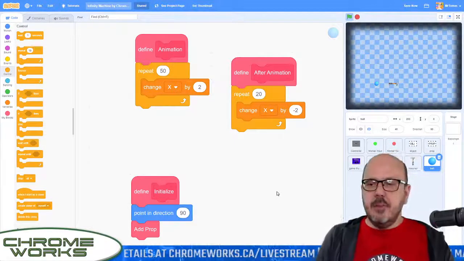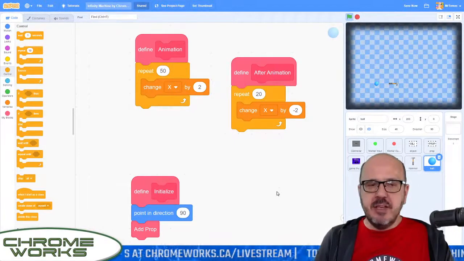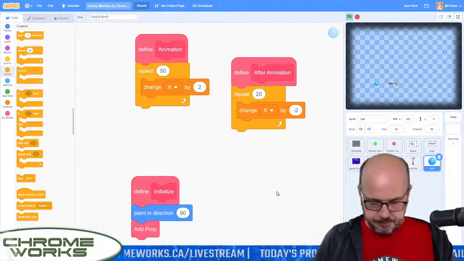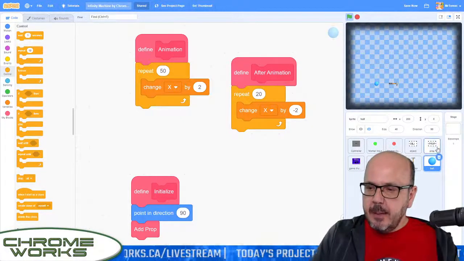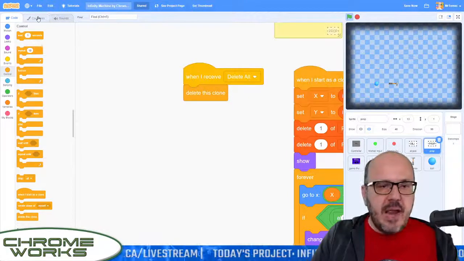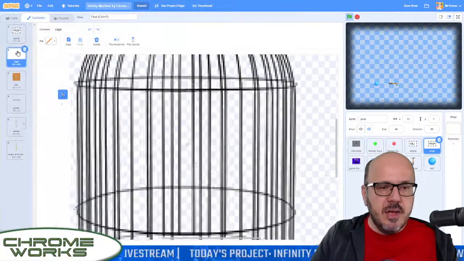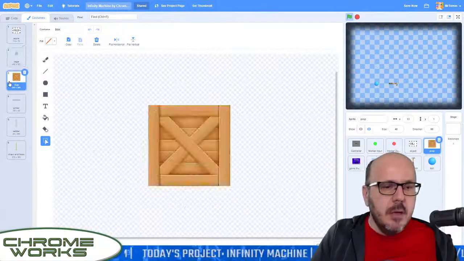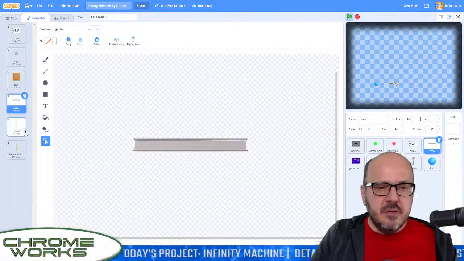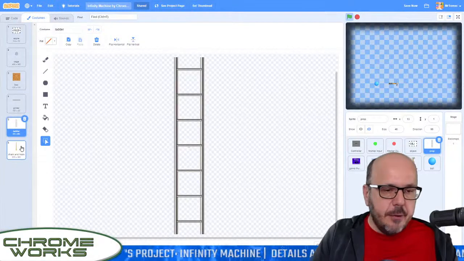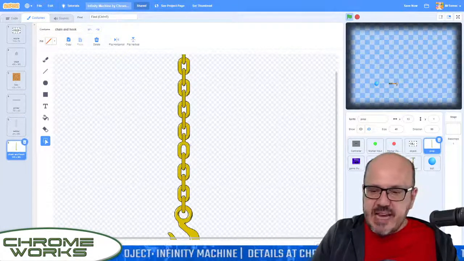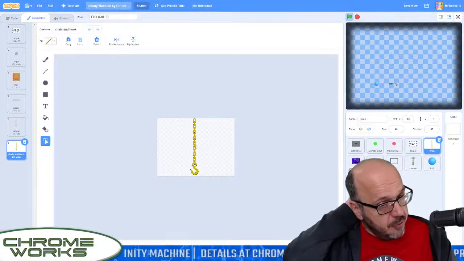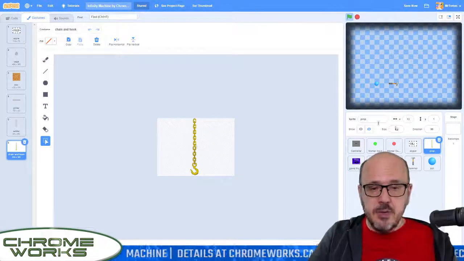So what I'm going to do here is I'm going to do a mouse object here, and the mouse is going to be in a cage, and this is where the props come in, guys. So I'm going to grab a prop here. You can see that I already have some costumes set up. You can design your own props, but right now I've got a cage here. I've got a wooden box, I've got a steel girder, I've got a ladder, and I've got a chain and a hook here. And we can use any of these things as stationary backdrops, or you can even have them moving around inside your project as well.